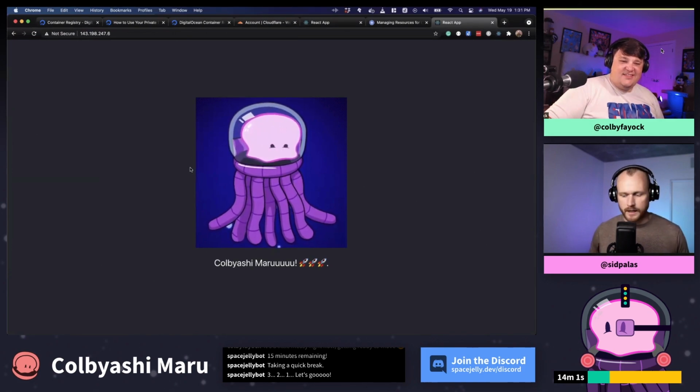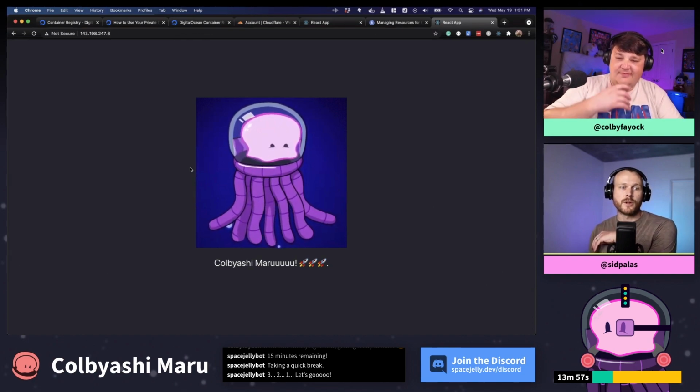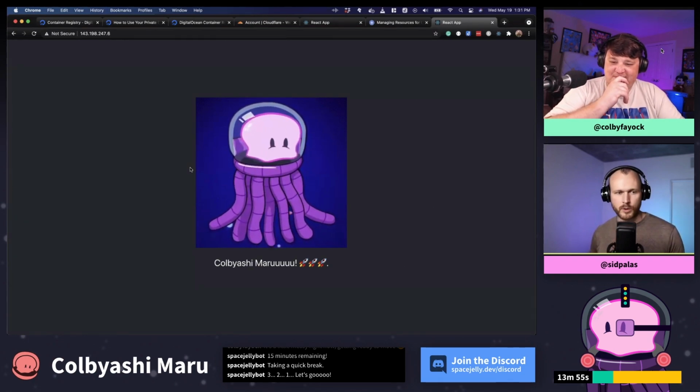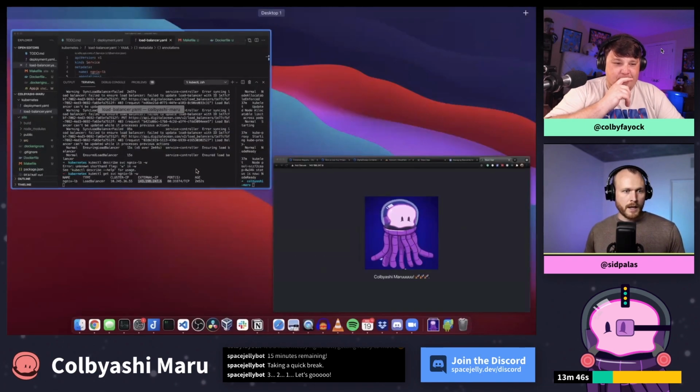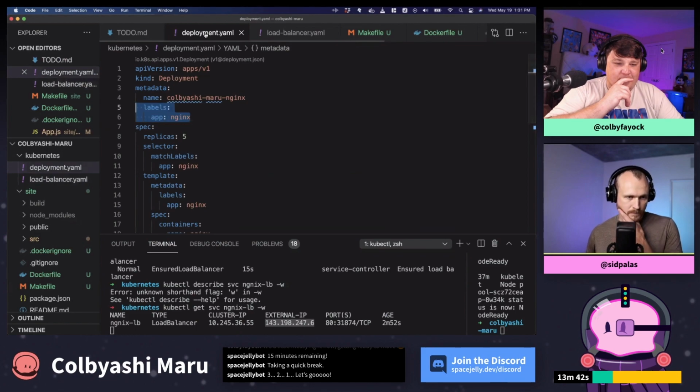Nice. I'm going to do one thing here. Let's prove to ourselves that there's actually multiple copies of this thing and it's load balancing across them. We need some information that is unique to each container, right? And so we can do that by adding an environment variable.